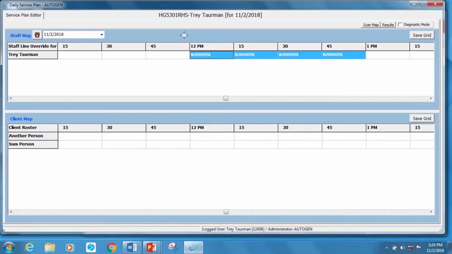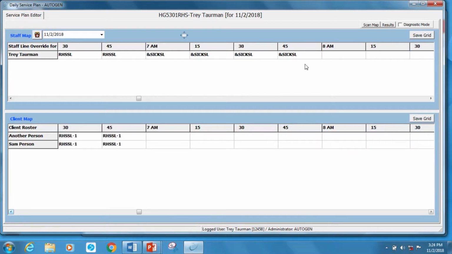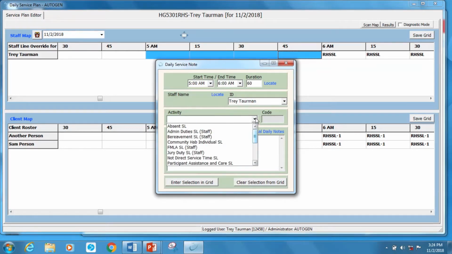I can look directly down. If I see blanks, that looks good. Same with personal time. If I put personal time down, I look directly down from there on the client's portion. I don't see anything. That looks good to me. And same with sick time. Again, that's a staff code. If I look straight down, there's nothing here. That's perfect. But what happens if I have something on my grid that's not a staff code?